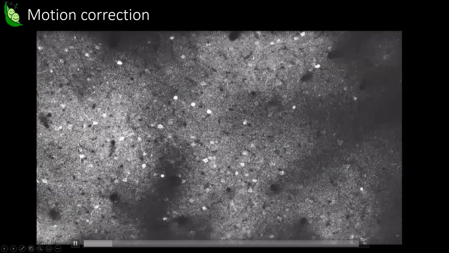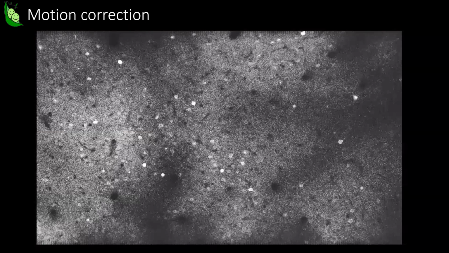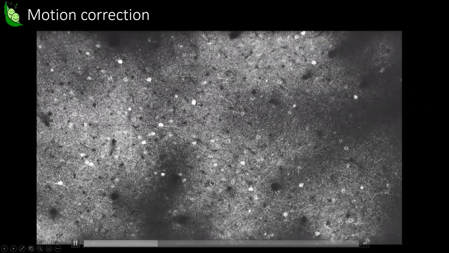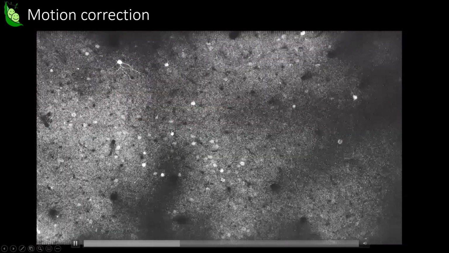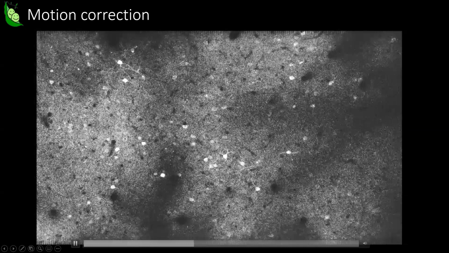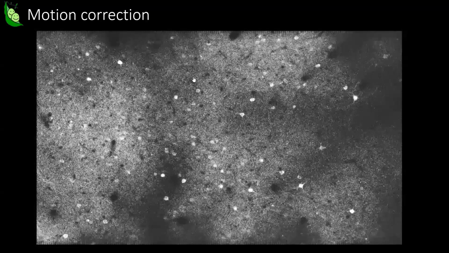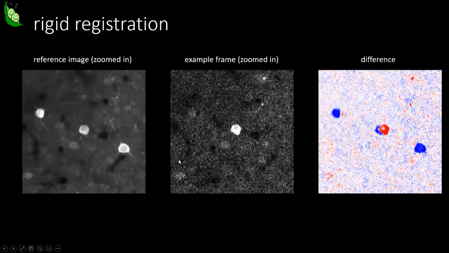All right, so let's go through the different steps of suite2p. First we have the motion correction step. This is where we have a movie of our data, and it is jiggling around because the mouse is moving. In this case, we're recording from mice, and so we want to correct this movie so that there's no motion in the frames. What we do in suite2p is find a reference image, which is what we align all of our frames to.